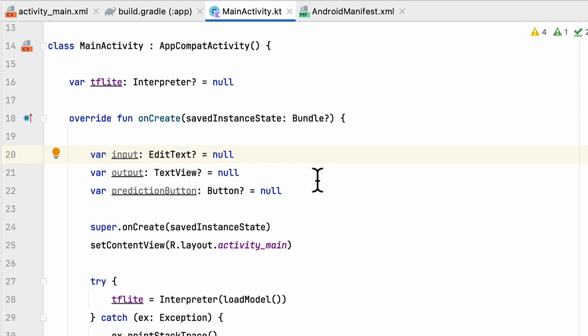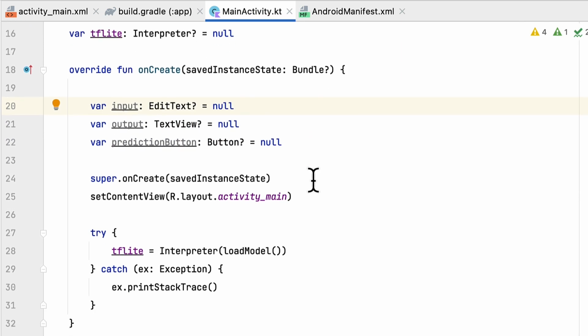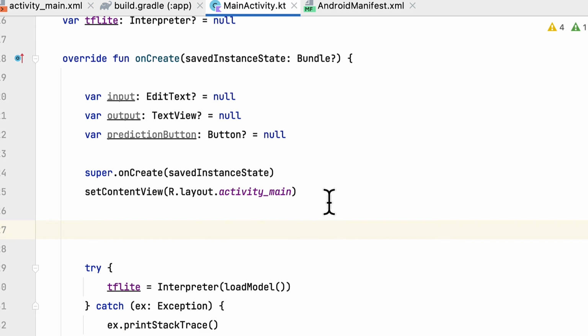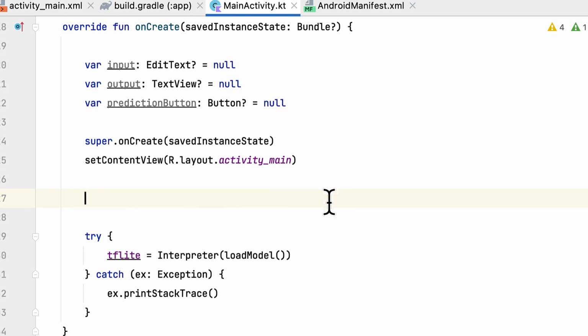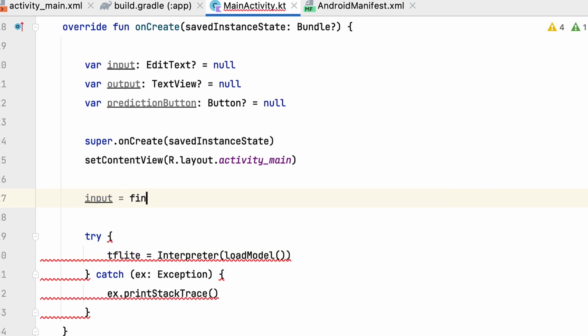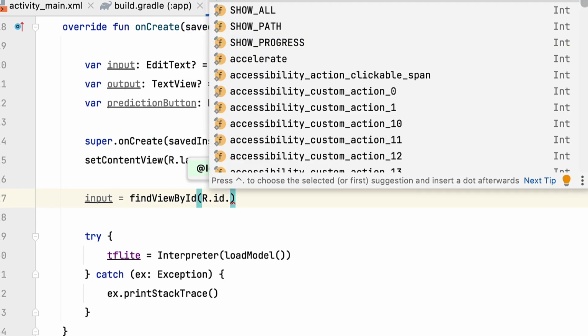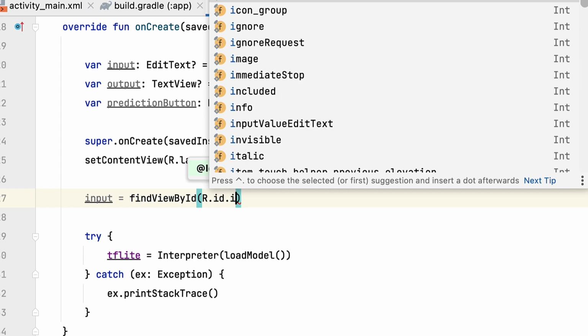Okay, now how do we actually assign values to these three variables? Well, we can find all the elements by their ID. So after the layout has been loaded, we can grab the input element by using the function findViewById and using R.id and then the name of the ID that we used for input.